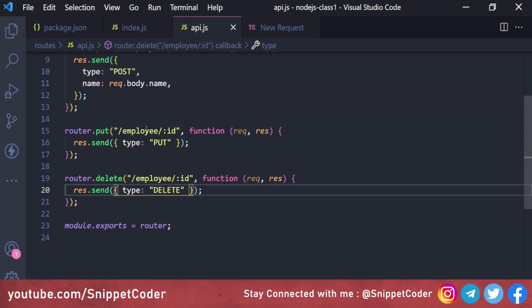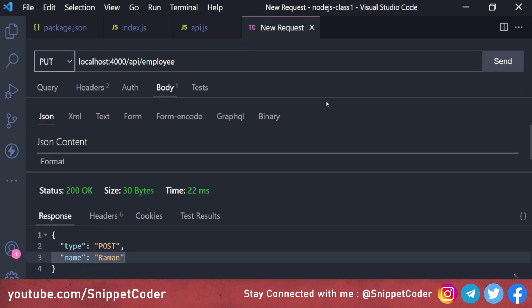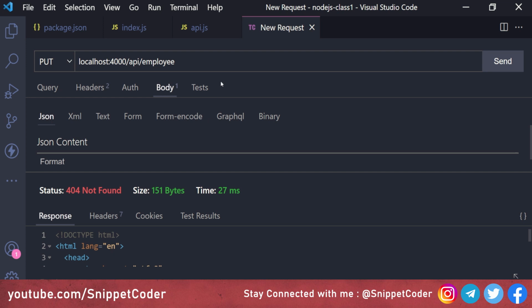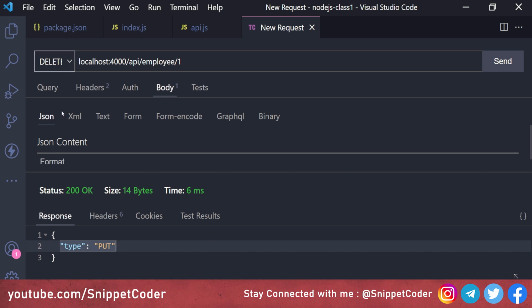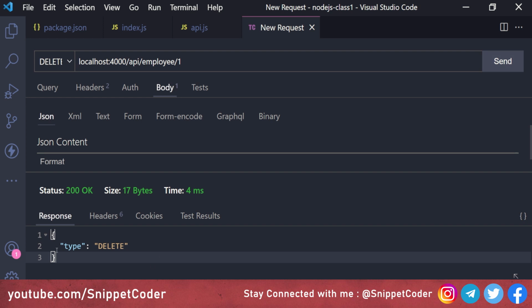Now let's test the PUT and DELETE requests also in the Thunder Client. Here we have the PUT request, and if I click on send, we are getting an error because we have not passed any employee ID. I have to put /1. Now if I click on send, you can see we are getting the status 200 OK, and the type is PUT request. Same way we can do for DELETE also. Here if I click on send, I am getting type DELETE.